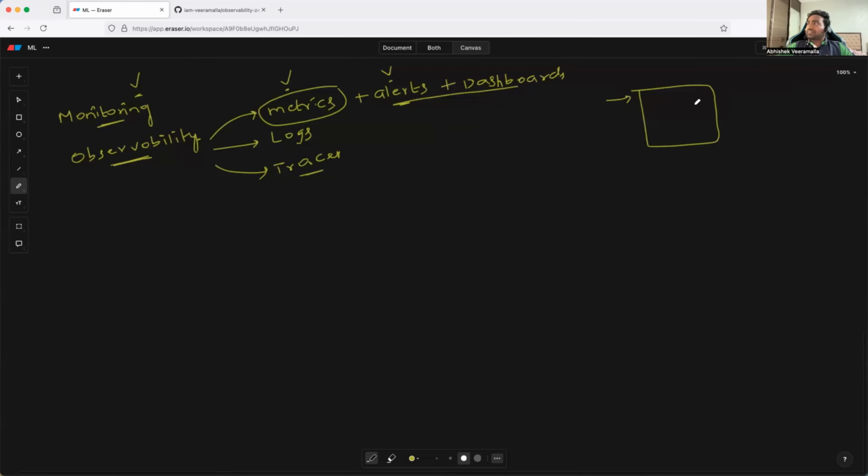Then if the metrics are reaching a particular point, if CPU is reaching 80%, then you can send alerts either through Slack or email, or let's say any other platform that you are using. And you can also record this information in dashboards like Grafana. So we will cover the complete monitoring. We will not only cover metrics, but we will cover the complete monitoring in this series. You will learn metrics, you will learn alerts, and you will also learn how to see the dashboards on Grafana platform.